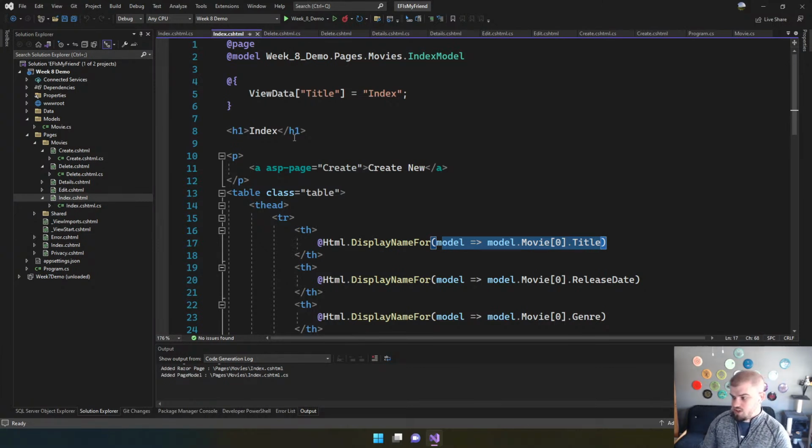This is a lambda expression. This model => model.Movie.Title, that's a lambda expression. We're going to look at those in depth next week because lambda will appear everywhere in the .NET Core and MVC world and anywhere outside of web forms. Lambda is super powerful. It's a short, handy way to access things. You will use it and learn it and not be scared of it at some point in your coding career.